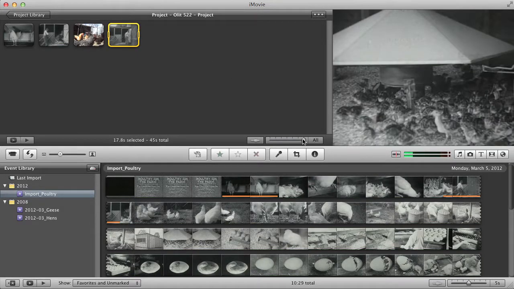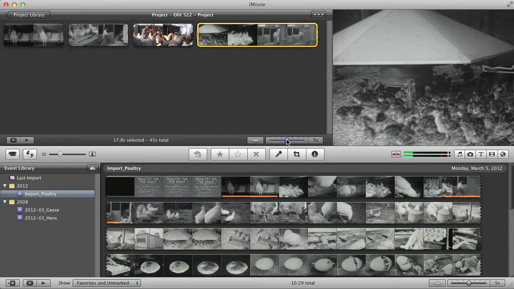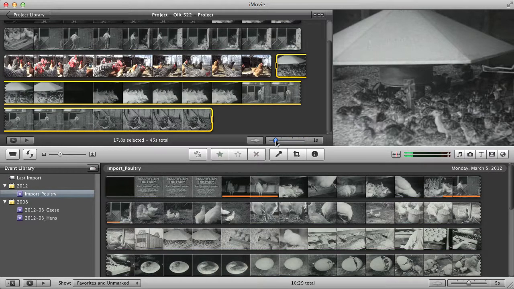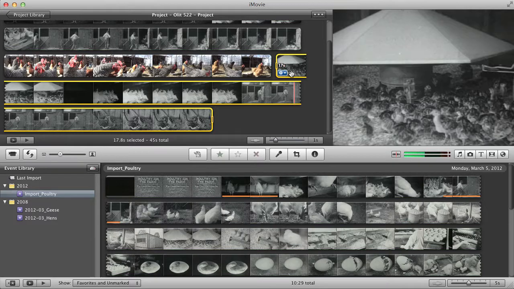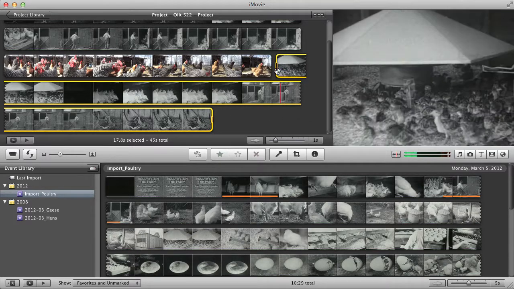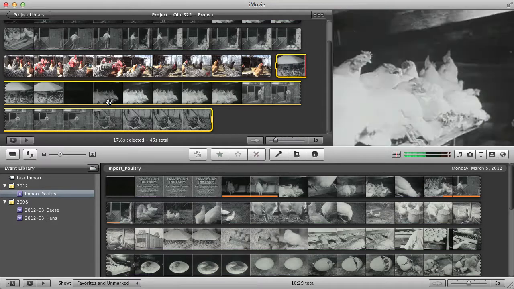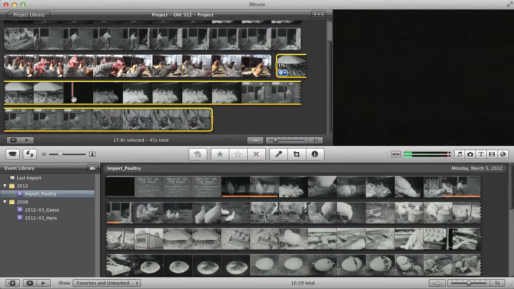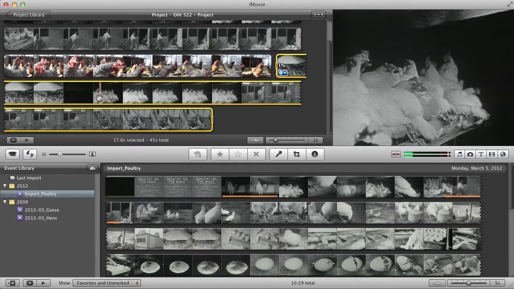and note I have this slider here. I can increase the view of the clip itself, specifically the timeline. And so this is a 17-second clip. It starts out with these little chicks, and then it moves. It goes through this fade. It fades in to these hens here.